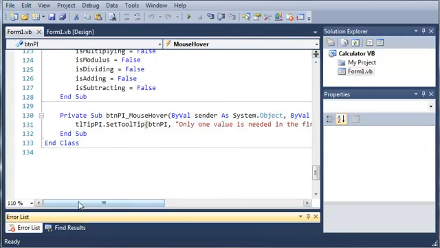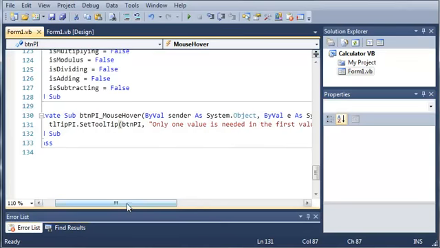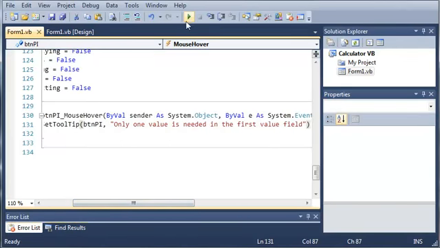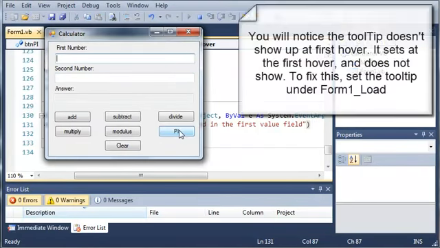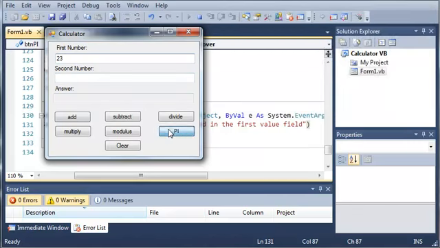Okay, so now that we've set our tooltip, we've connected it to our button and set the caption for it, we can go ahead and run this, and you can see when they hover their mouse over pi, it's going to say only one value is needed in the first value field. And if we type 23 and do pi, it fills it in with 3.142, which is the value of pi, and it gives us our answer.